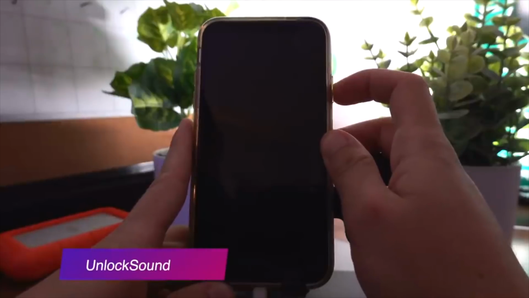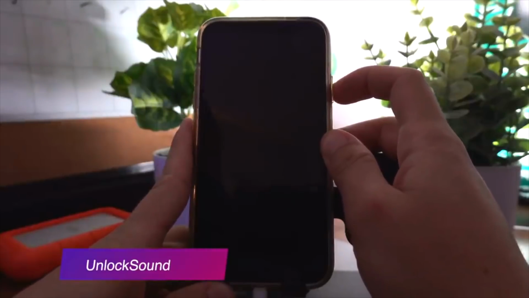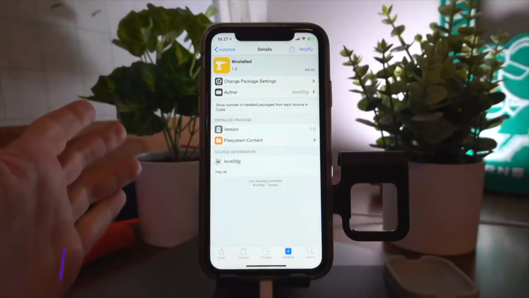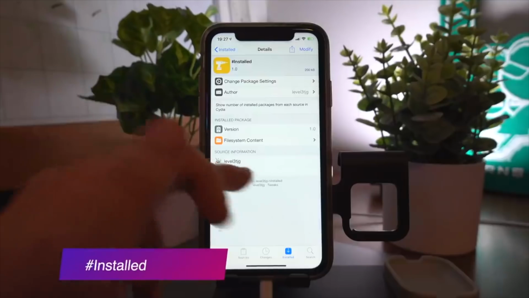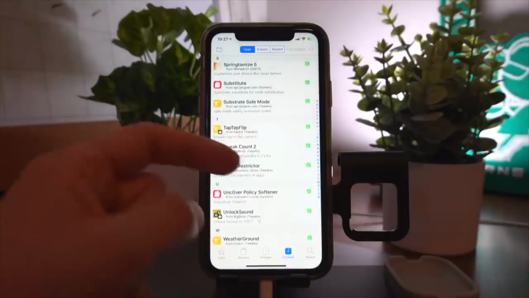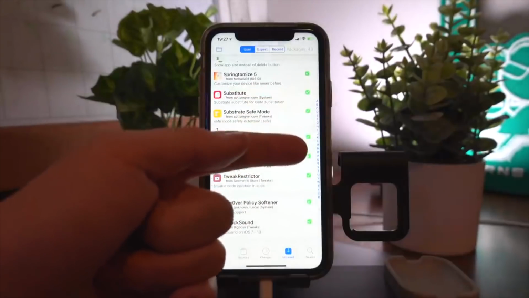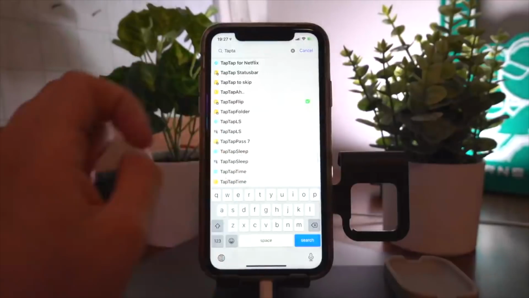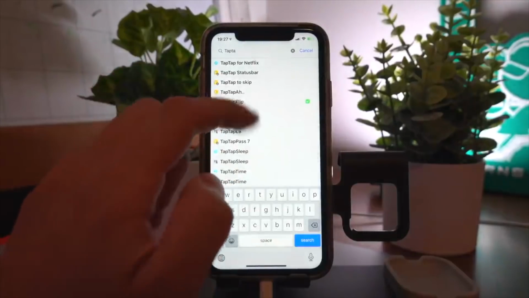Unlock sound brings the old unlock sound to iOS. It's so satisfying. And the last but not least tweak is called install, and it just lets you know what tweaks you have installed. So all the ones in green over here are installed. So when you're looking for tweaks, you have a checkbox over here letting you know that I already have this tweak installed.